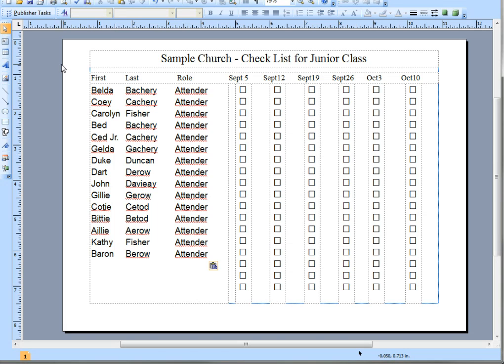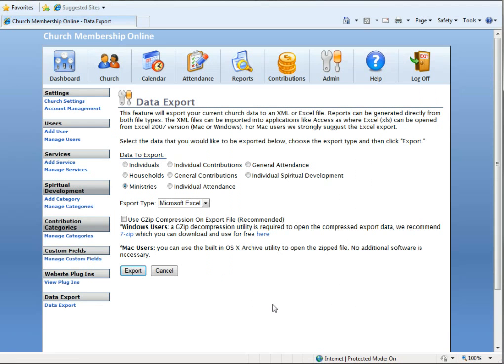So again, thank you for viewing this tutorial, and we hope that you will take time to go back over this program. Again, take your time to look over the features and the simplicity of it, and begin to think of ways in which you can use your data export to create your own custom reports.